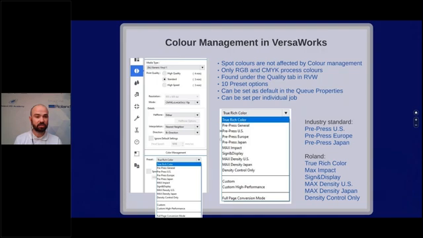So when you choose your different color management presets, if you have spot colors in your artwork, they will not be affected by the color management options that you choose, as long as in the file format tab of VersaWorks, you have the convert spot colors option selected, and those spot color libraries are built into VersaWorks. As I said, for more information on that, you can check out our 5 in 5 video that I did earlier this week. Only RGB and CMYK process colors will be affected.